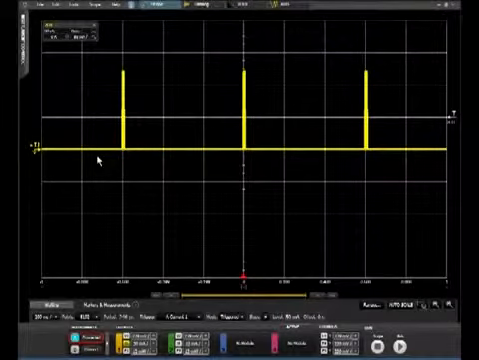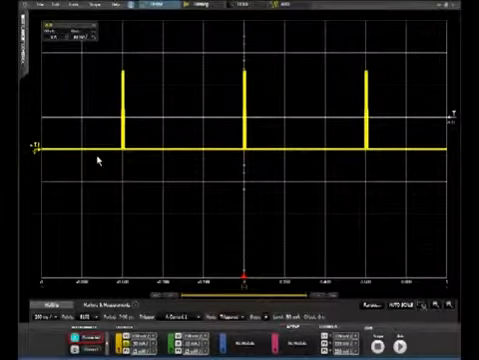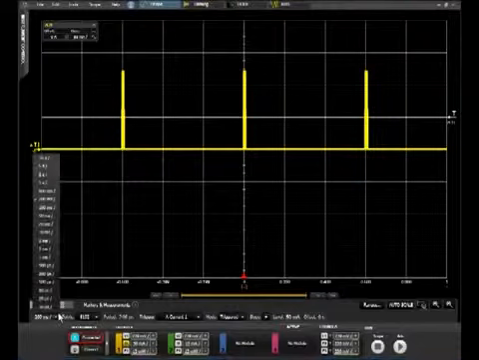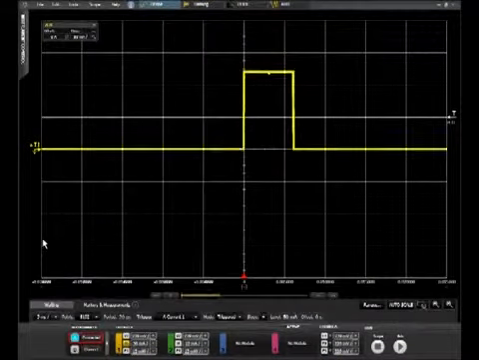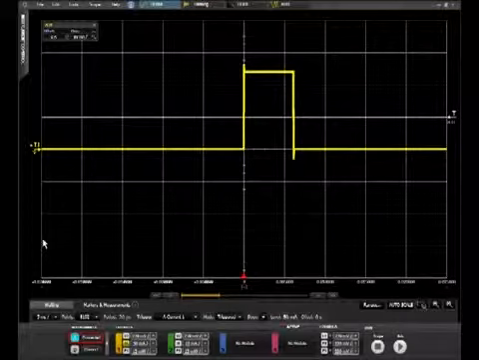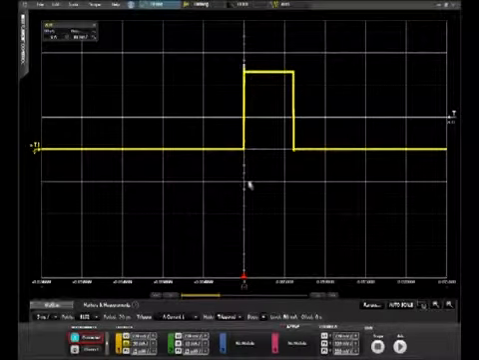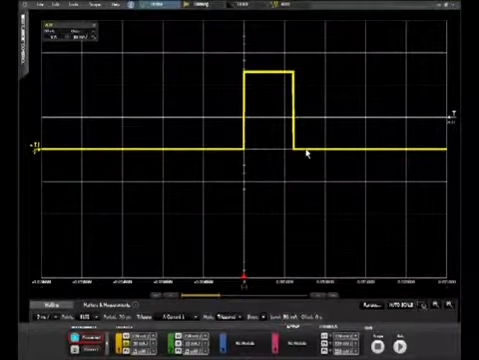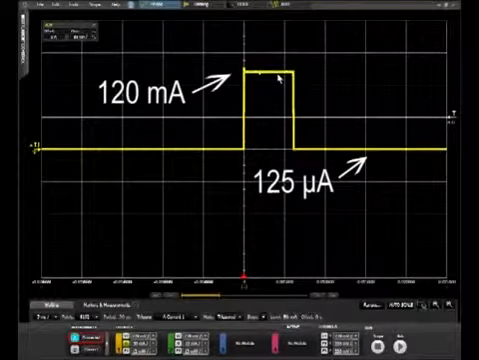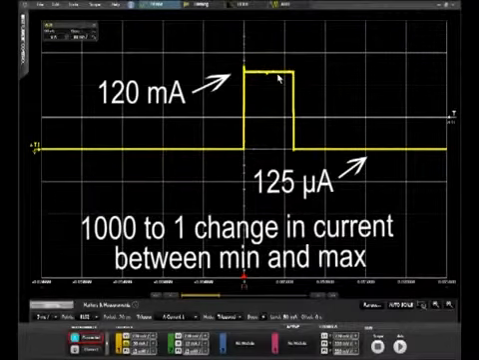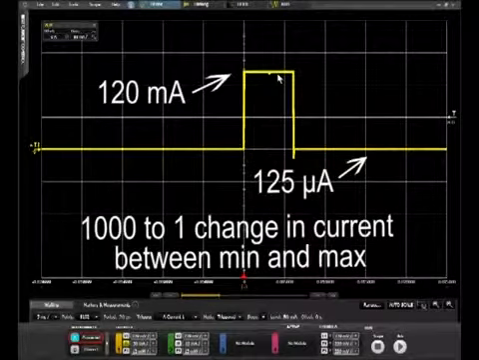Let's zoom in on one of the pulses so we can see it better. I'll change the time base from 200 milliseconds per division to 5 milliseconds per division so we can see the pulse better. These pulses vary between 125 microamps and 120 milliamps. This is a 1,000 to 1 change in current, which is difficult to measure.